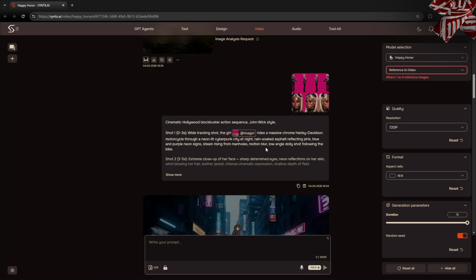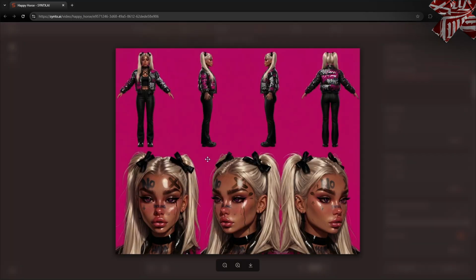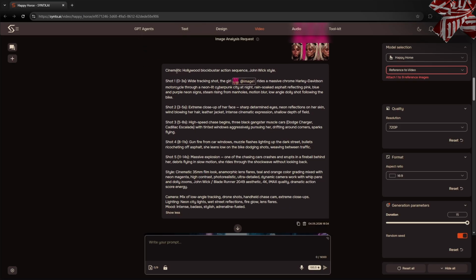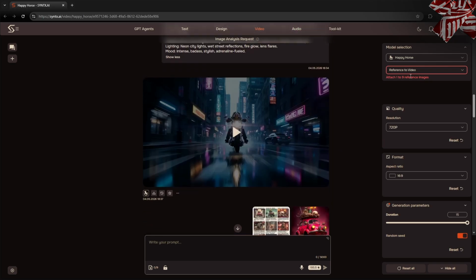Let's take a look at the results of the next task. I uploaded this one here. This is a character from my own artwork, and I wrote a professional prompt asking to make a cinematic blockbuster. A dynamic scene where a girl is riding a motorcycle through a city at night. She's being chased, cars, gangster cartels, a shootout, explosions. In short, all of this in the style of John Wick and Blade Runner, 4K. Basically, I wrote all of that in the prompt. Let's see how Happy Horse handled this prompt.